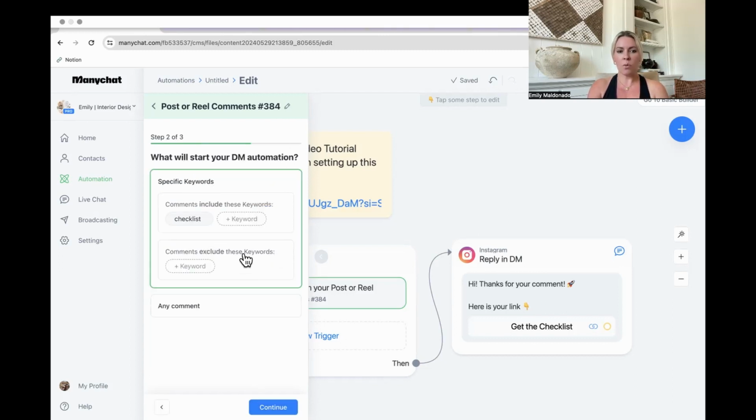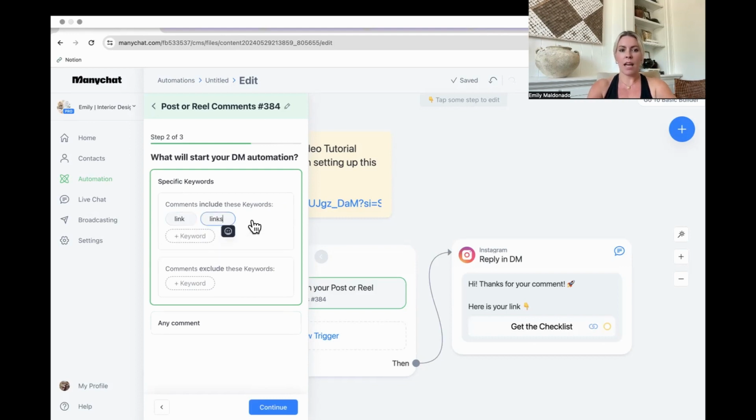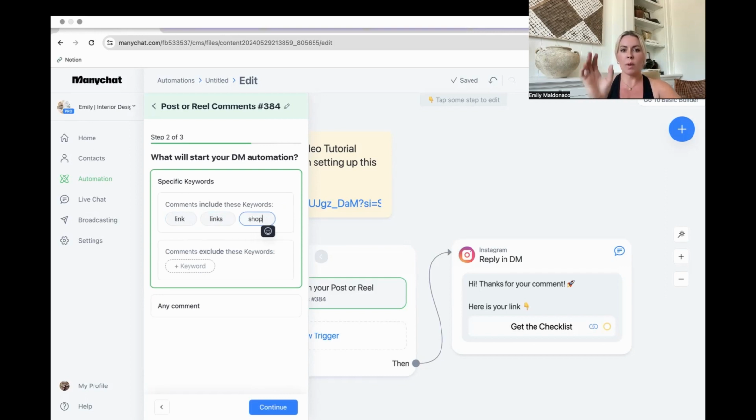Now, in terms of keywords, I always use the same 3 keywords. Remember that you do need to account for misspelling. So somebody may use an S in their link, another person may not. I do both versions of that word. I'll also do the word shop. Even though within my reel, I'm going to give instructions to my followers to comment a specific word to shop, they don't always read those instructions and they may just comment whatever they're used to commenting on other creators' pages. So you want to give a couple of different keywords to cover your bases here.